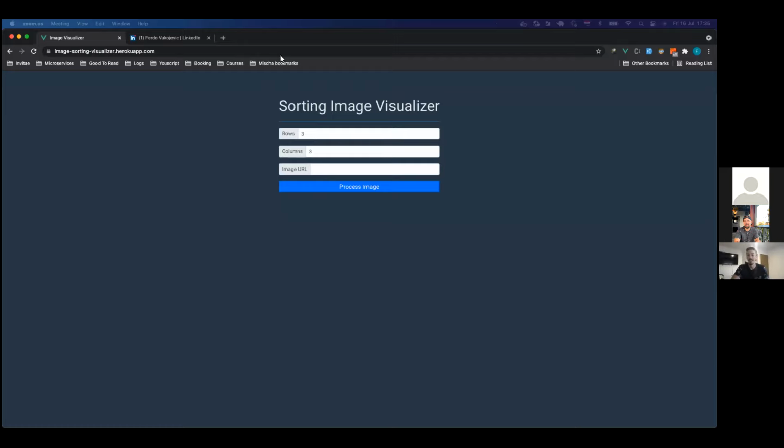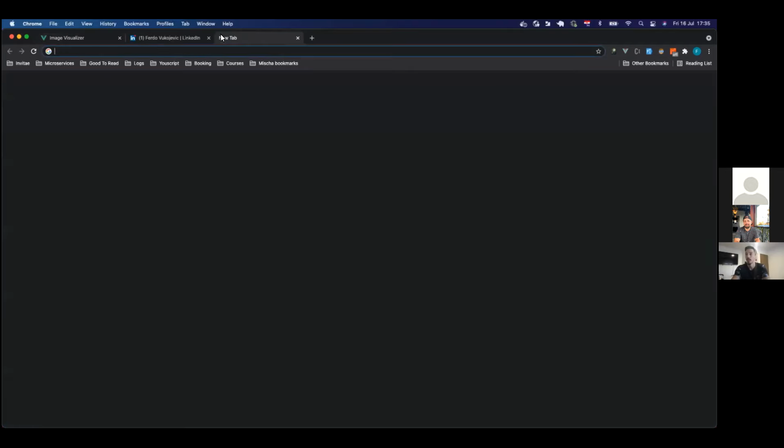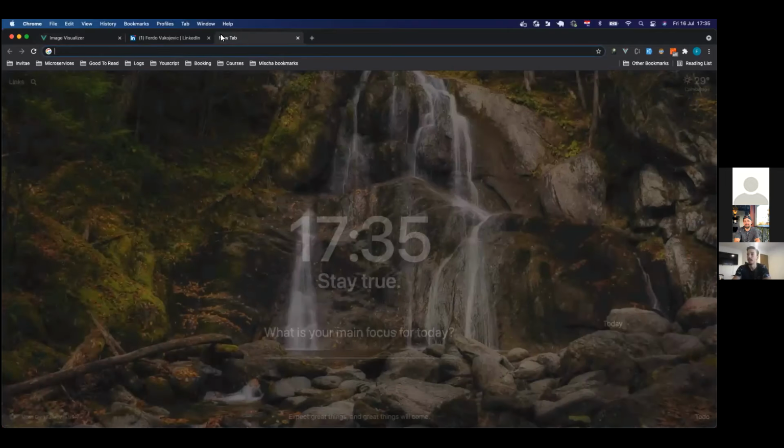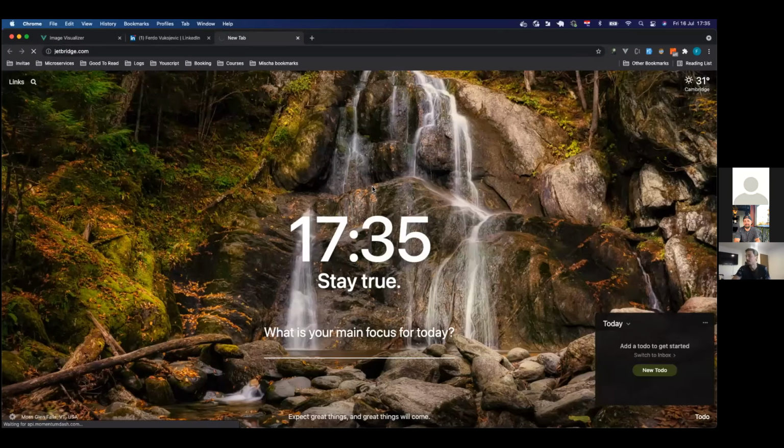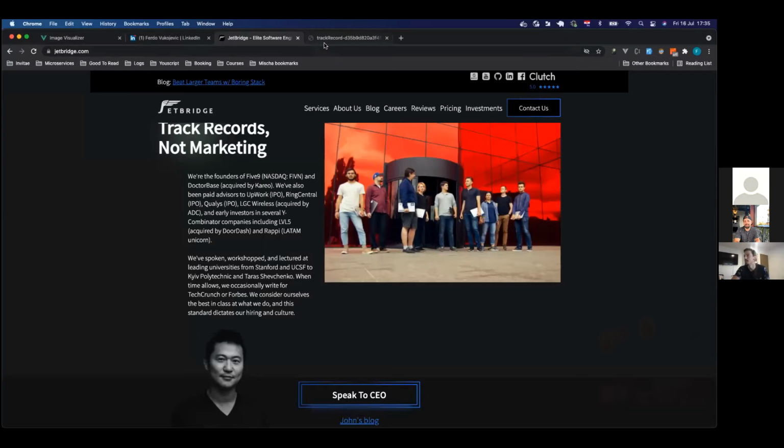Just one point saying I'm not that great at designing, but I wanted to showcase what I learned when it came to algorithms. And let's just go to the JetBridge maybe page. I want to steal a picture from there. Hopefully you don't mind. Maybe you can go with this one. We can open it in the new tab.